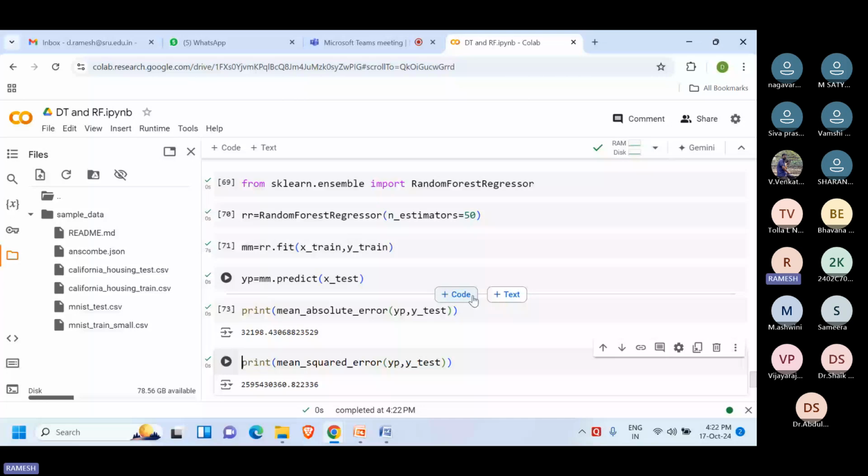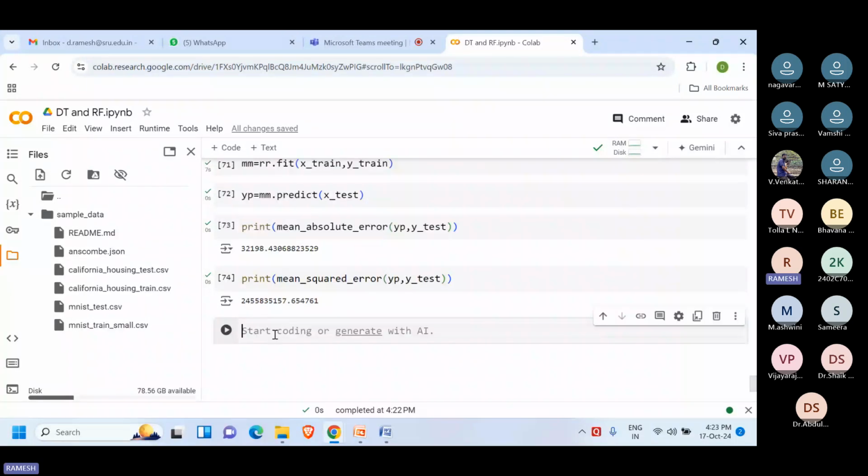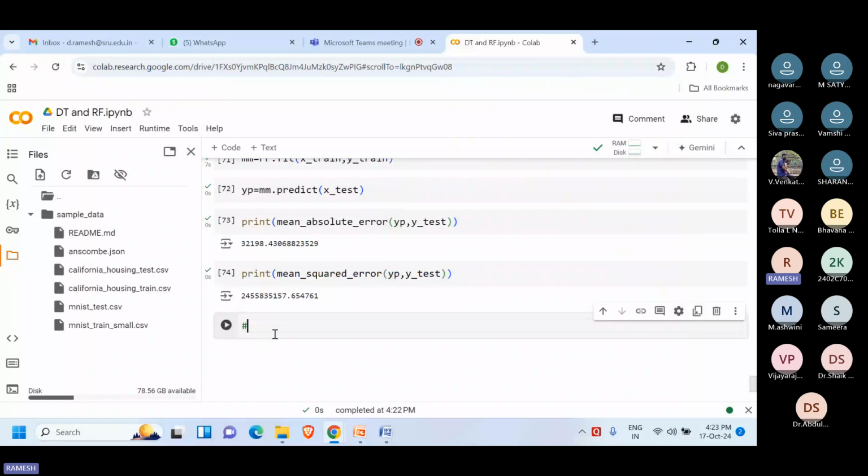Yeah, 32,198 means when compared to the decision tree, random forest has reduced the error by 10,000. There we got 43,000, it is reduced to 32,000. So it is performing better. So this is the random forest regression model. Next we'll see random forest classification.